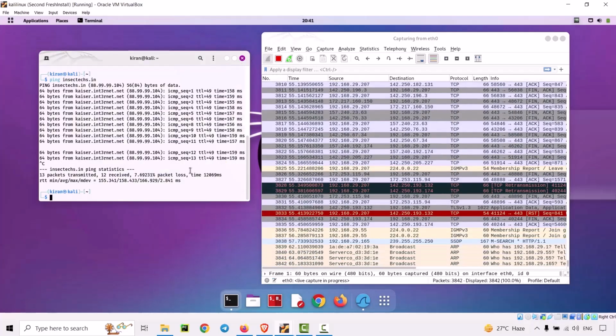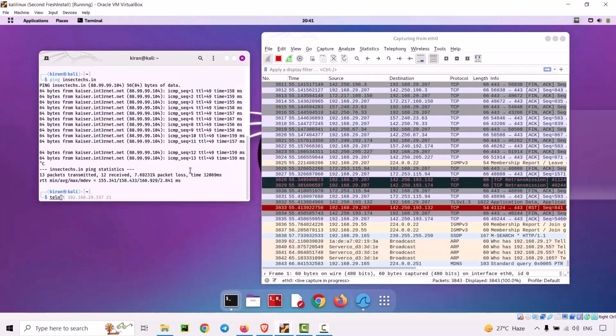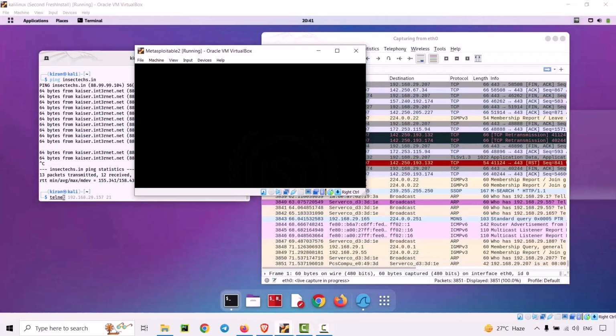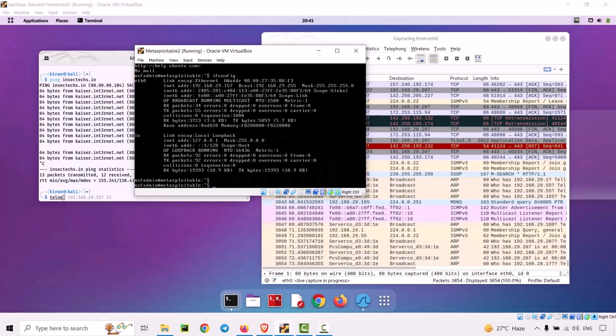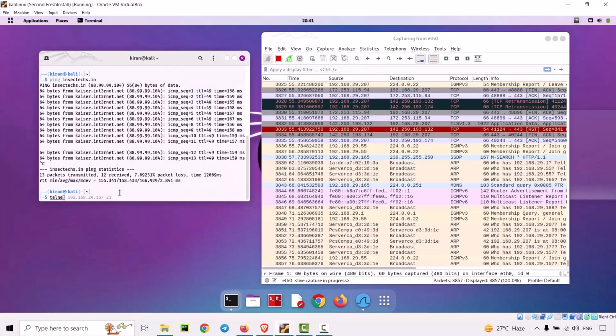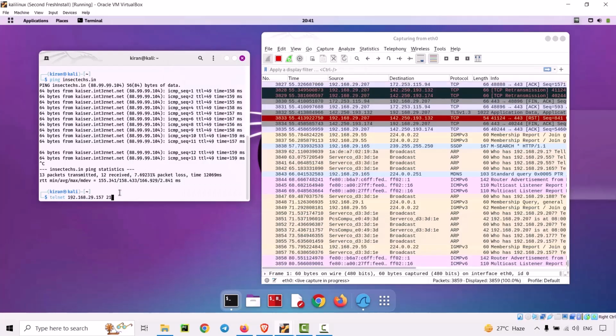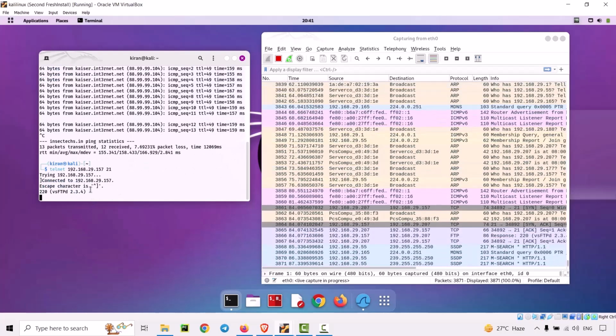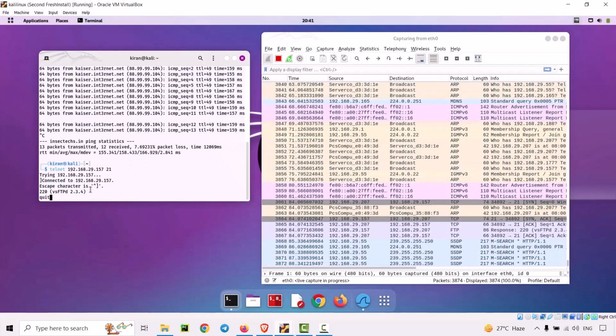Let me also do a telnet connection to 192.168.29.157, which is a Metasploitable machine, as you can see over here, which is up and running, and the IP address is 192.168.29.157. Let me do a telnet connection on port 21. Trying to connect, and connected. Let me type quit to exit.